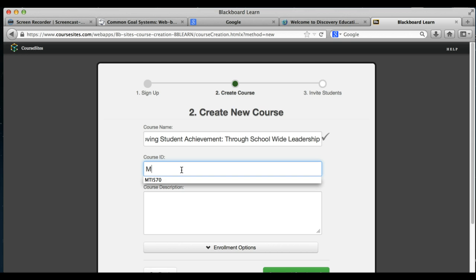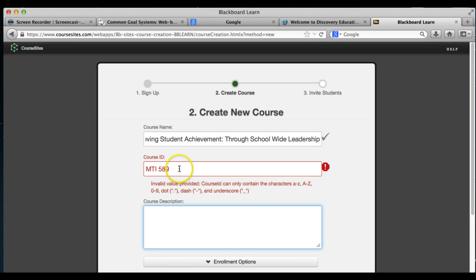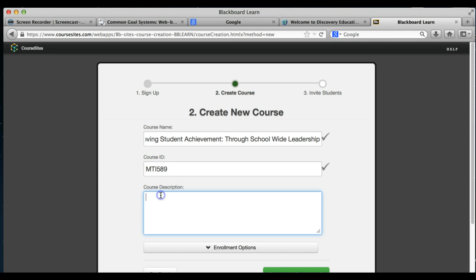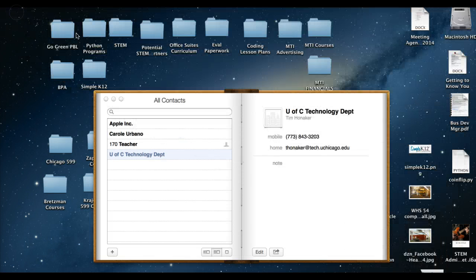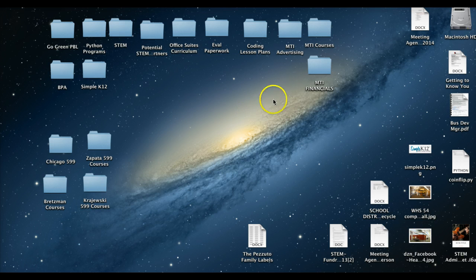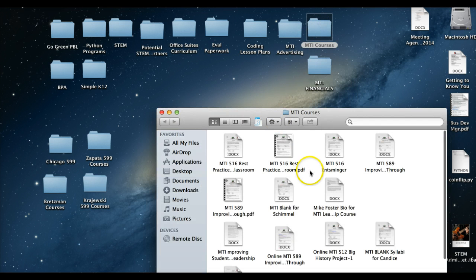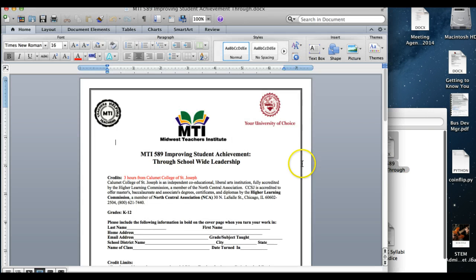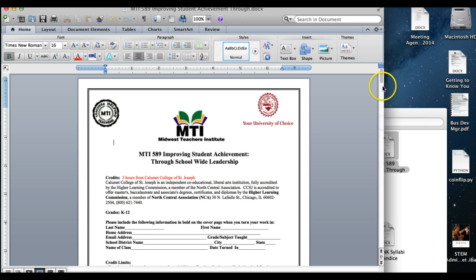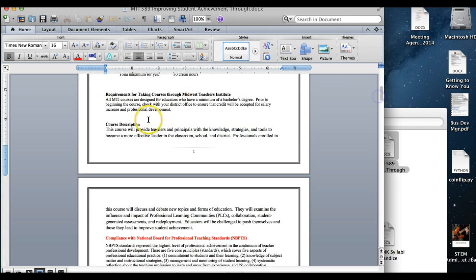Course ID, you can just put MTI 589. Okay, and here where it says course description, oh, that's right, you can't put dashes or dots in between there, sorry. For your course description, basically I copy and paste this right off my syllabus. So since I got you here, let's minimize that, get that out of here. Let's go into courses. Let's go into your 589. Where's your course description? There it is.